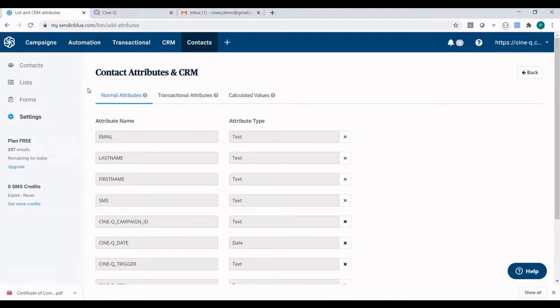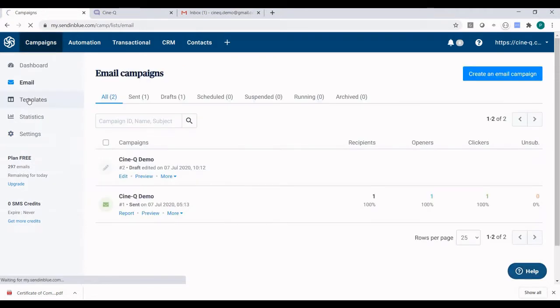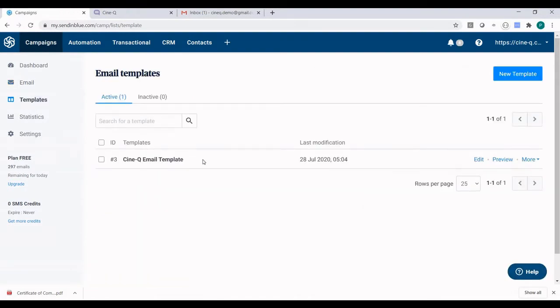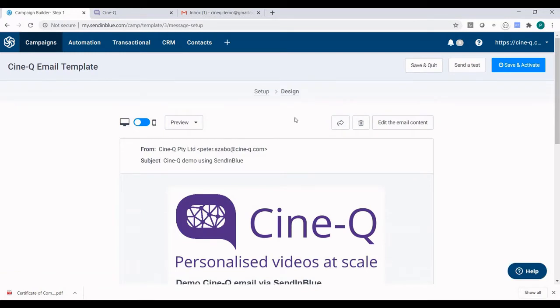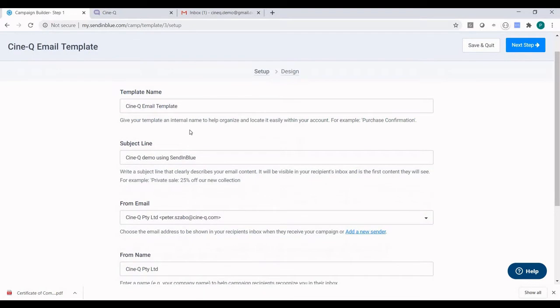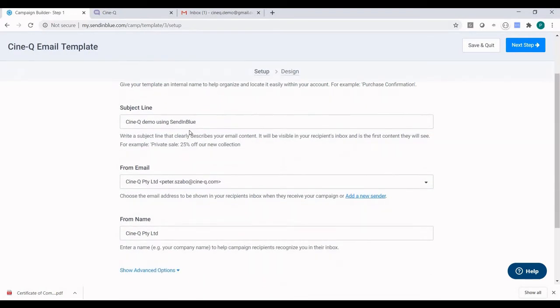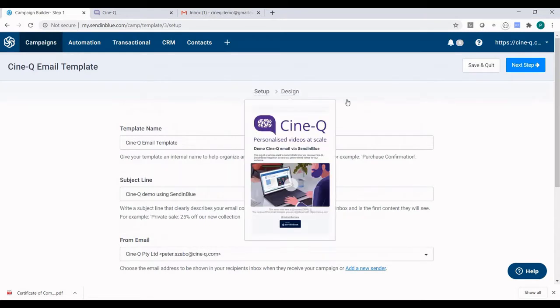Now let's have a look at where and how to set up an email itself. So when we go over to campaigns, we can click on templates, and this is where we can click on new template on the upper right to create a new template. We already have a template for this demonstration, so we're not going to create another one. But if we look at setup, we can see that this is where you can give a template name, the subject line, you can set the from email and the from name and a bunch of other attributes.